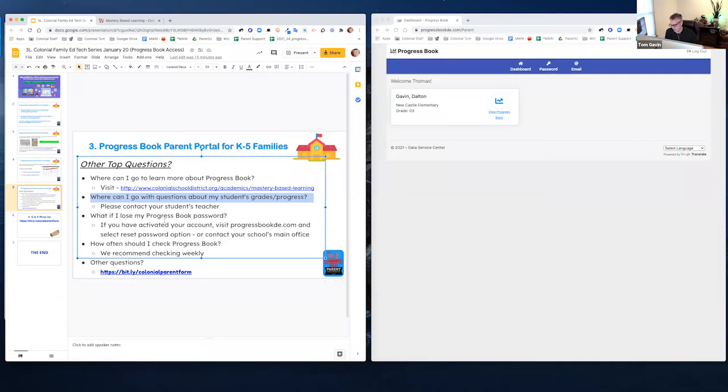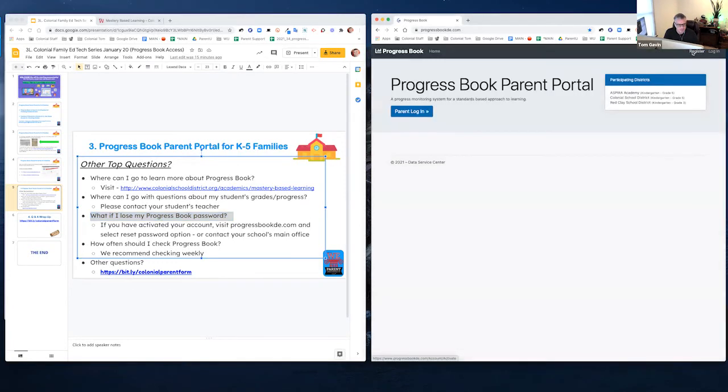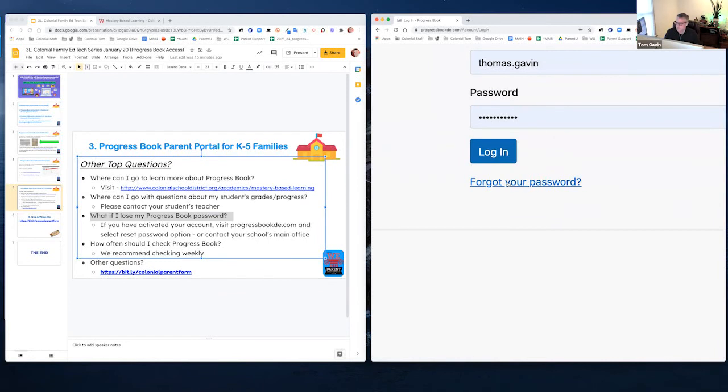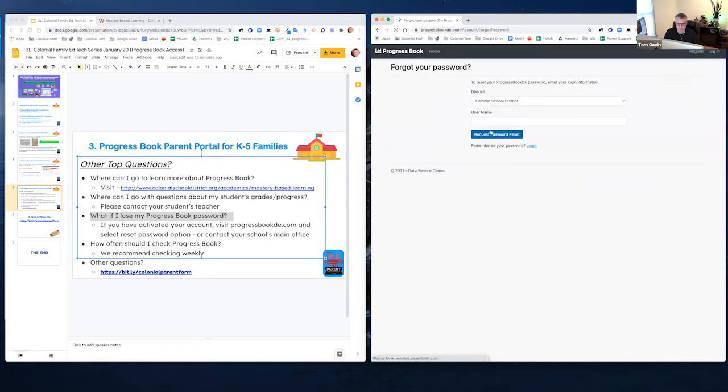The next thing I think a lot of parents will maybe ask about, and that's what we were just talking about, is where do I go if I lose my Progress Book password? So you can always email me, thomas.gavin@Colonial, and I can certainly give you a hand. You can also, I'm going to click log out over here on the right-hand side. So I'm going to click parent login. You're going to notice here, there's a forgot your password. So if you click that, you'd put in your username and then it will send you a password reset.